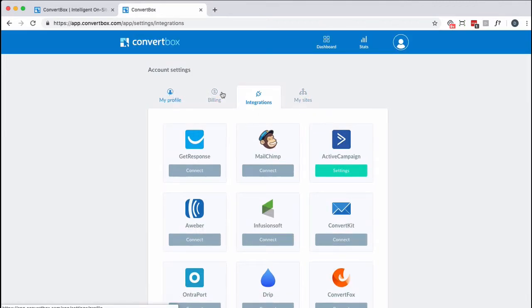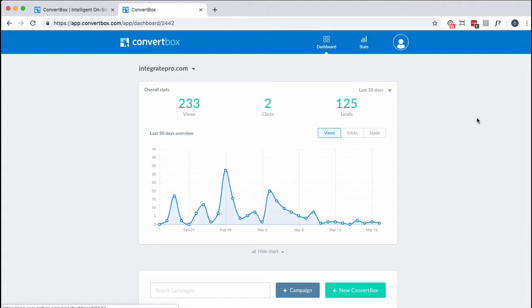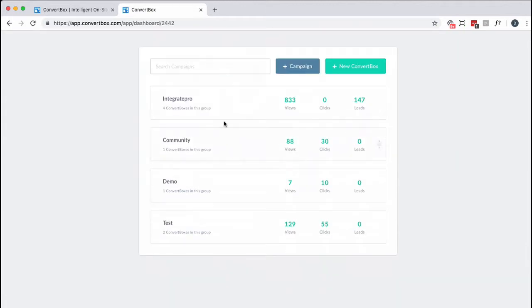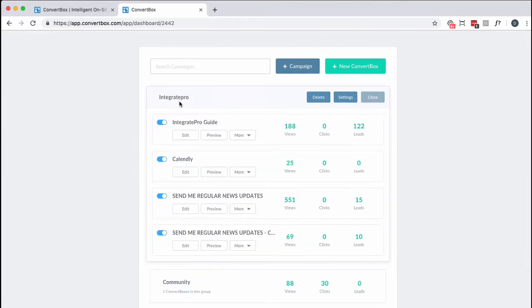Billing, I don't think we need to really go through there, but let's go back to the dashboard and show you an example. So let's go into this campaign, and we're going to edit this ConvertBox, and I'll show you what you can do. But there are some nice things.